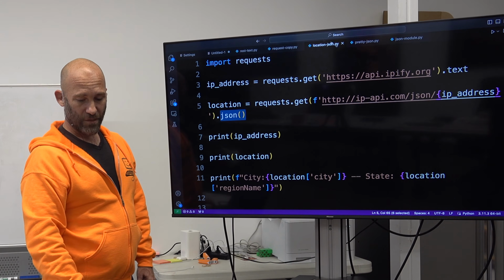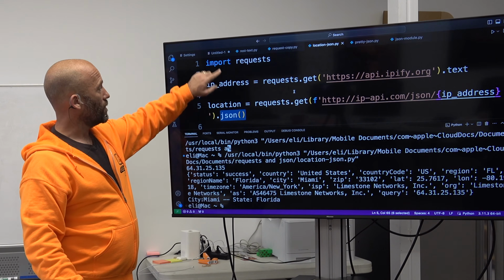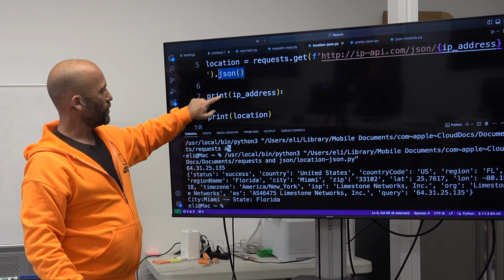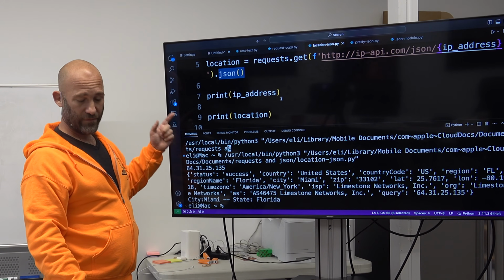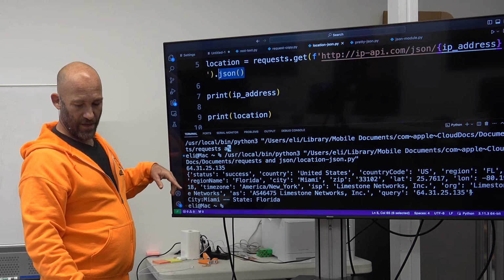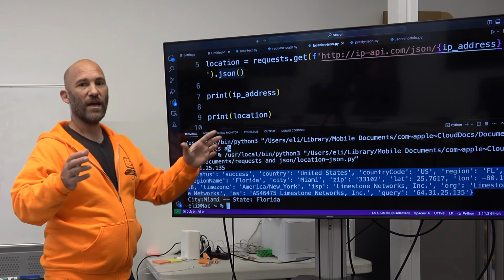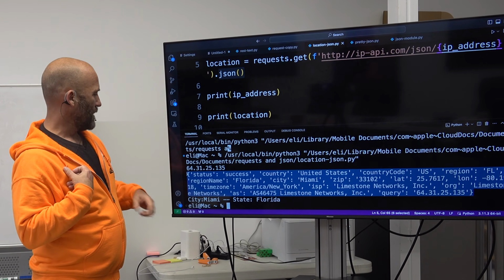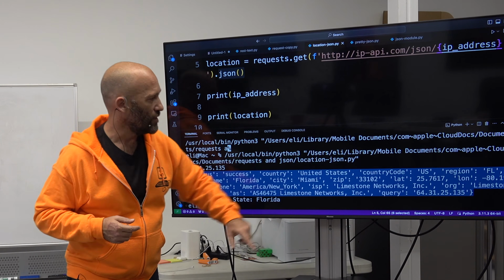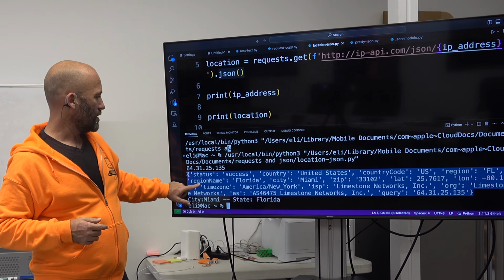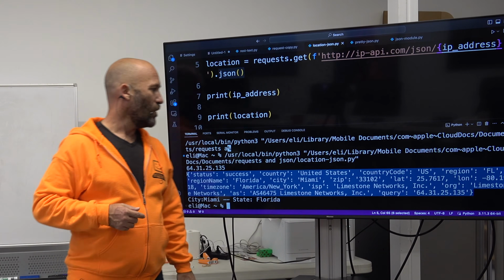So let me just run this so you get a little bit of an idea what's going on. Okay, so request, IP address, location. Print IP address. My IP address is 64.31.25.135, as we saw before. And then here, print location. This is the JSON value that we have gotten back. Just like I showed you on the web page: country equals United States, country code equals US, region equals Florida, region name is Florida, city is Miami, zip code is 33102, and so on and so forth.